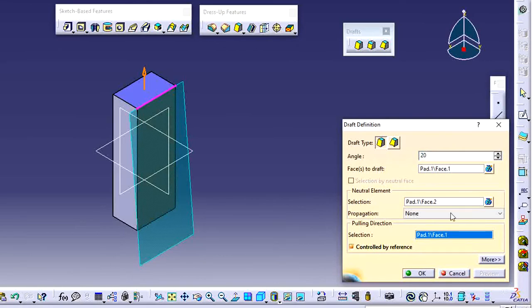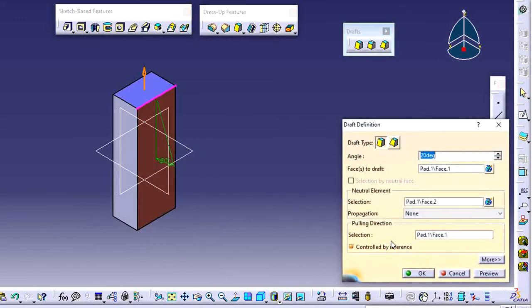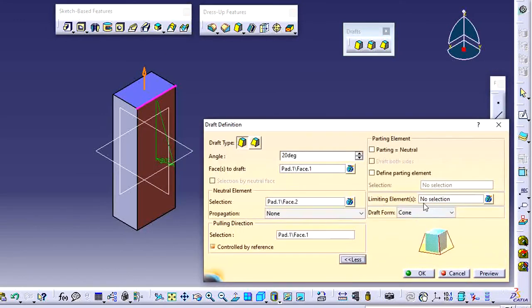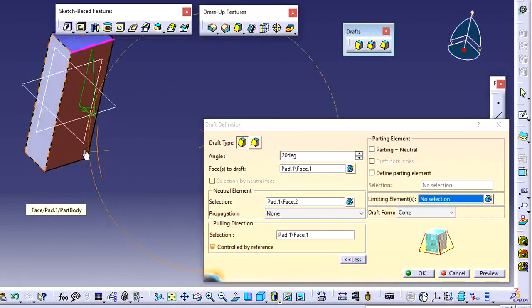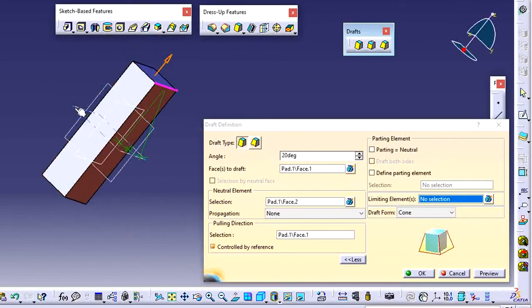I want to apply a 20 degree angle. This is the draft angle. And here we have one more option. When you enter into more tools, here we have the limiting element tool also. Limiting element means at present this draft angle is applied up to the last, but I don't want to apply it up to the last. I want to apply this draft angle up to this face only, one reference face. Now specify that reference face. I'm using this plane.